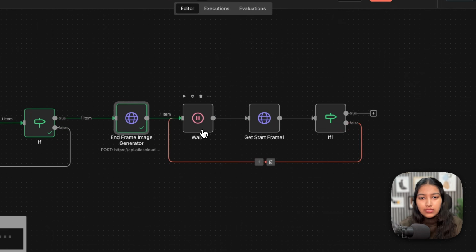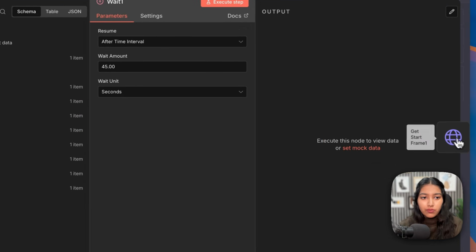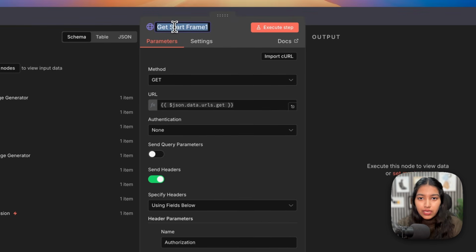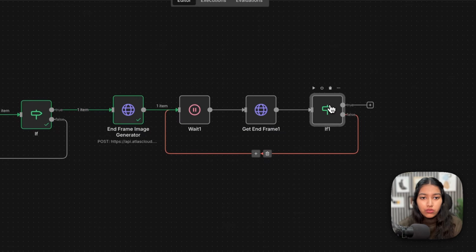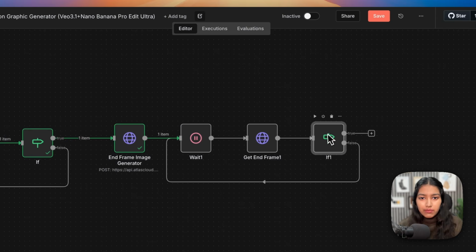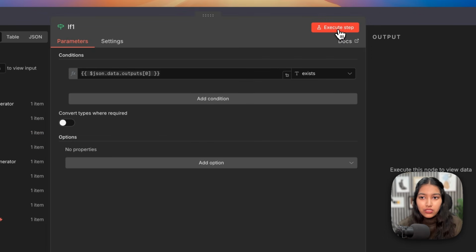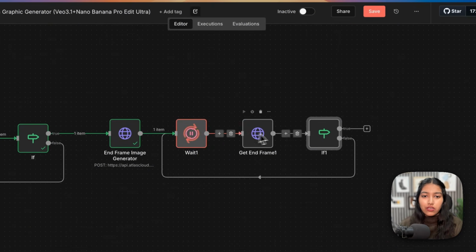And the process has started. Then we have another wait module. Then we have the get frame. Instead of start, let's put it as end. So this is going to get the image. And then comes the if node, which is this one. So let me just run the if one directly so that it runs the other three as well. So execute. And now it's going to run this entire chain right here.